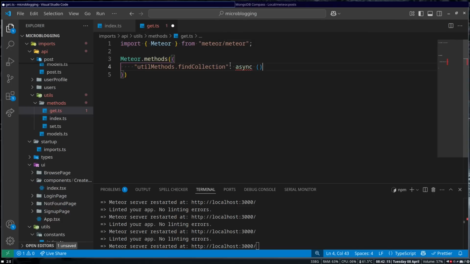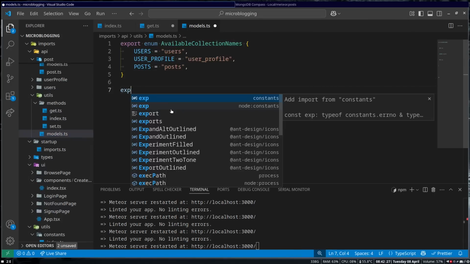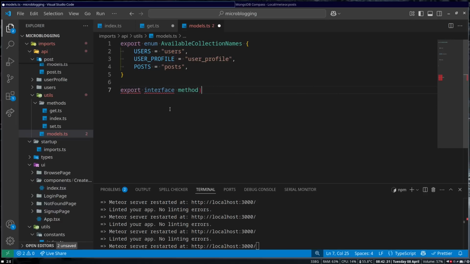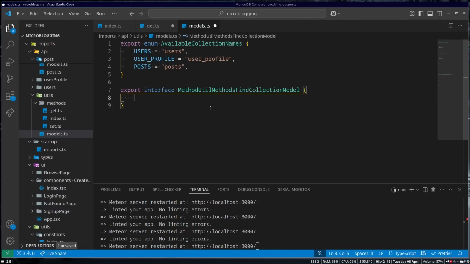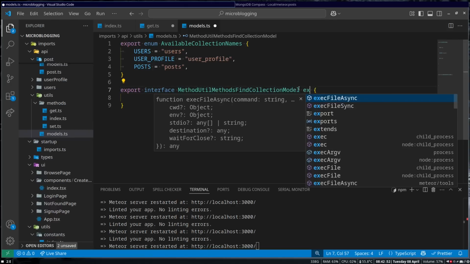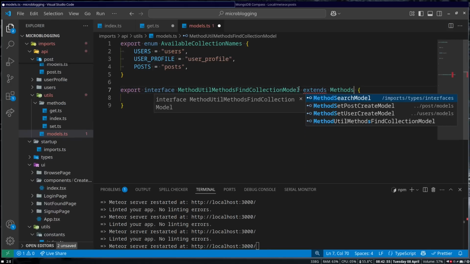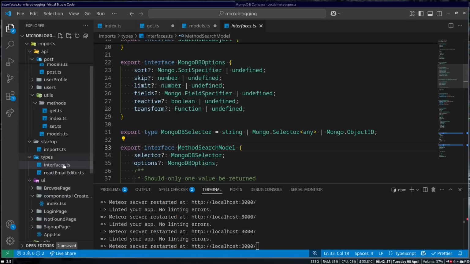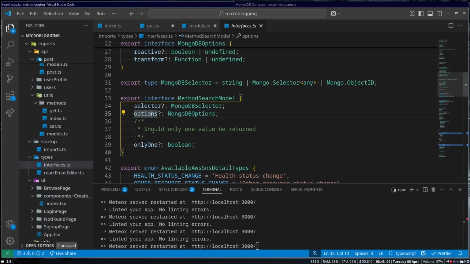We'll go async, and this will be a function, and this will pretty much just query the database for us. So we'll need a couple things. Let's copy this, go to our models, export interface method model, and again make sure this is Pascal case. Now first thing we want to do is extend this, so extend to method search model. This right here is from this types folder. There you go: selector, options, and only one. It just includes a couple of MongoDB default selectors for us, so we don't have to specify them when we create our model or our interface.